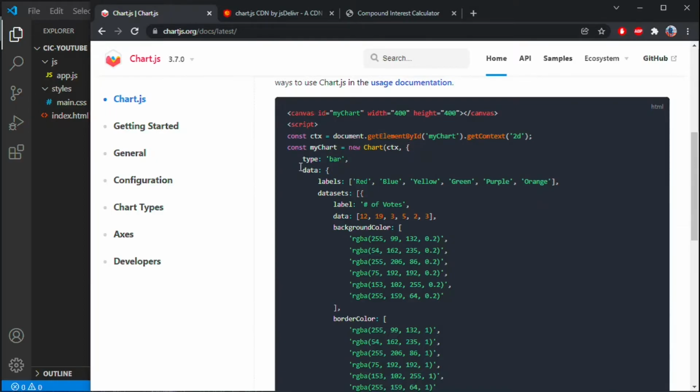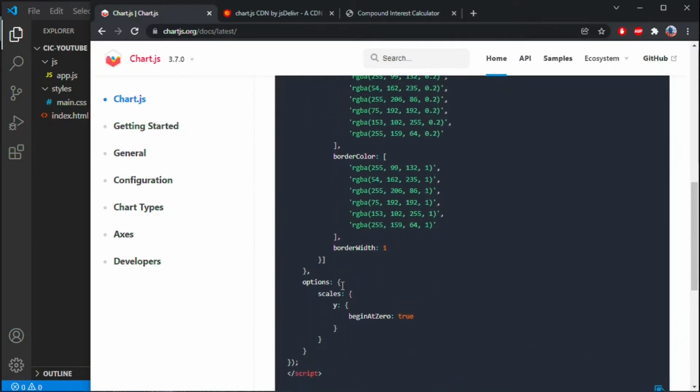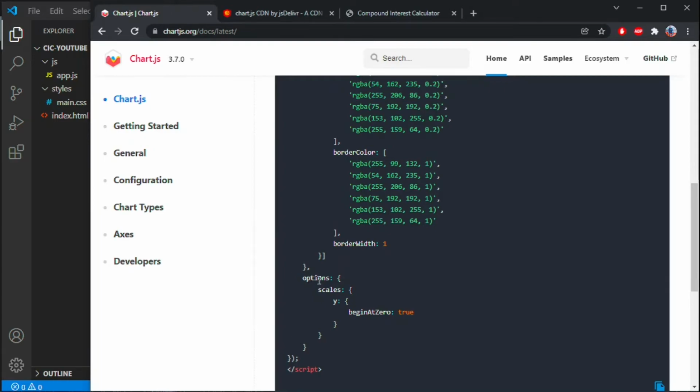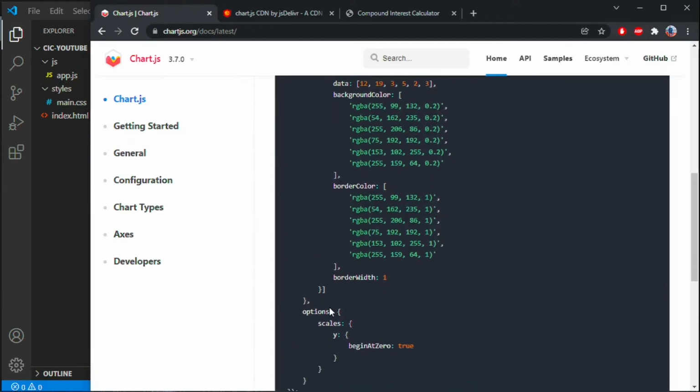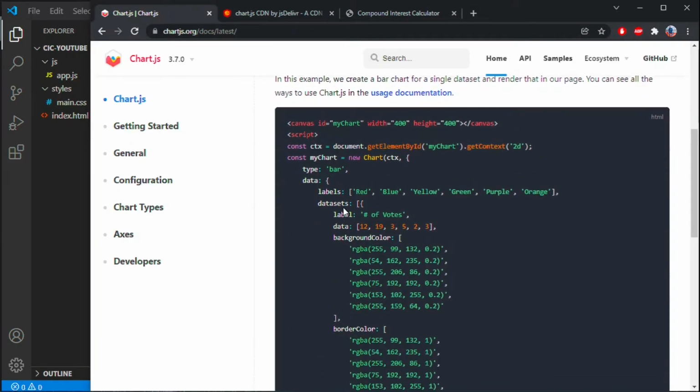In this object, you're going to specify the type of graph you want, and then it also has a data property where you pass the labels, the data set, the background, which is the color of your graphs, the border width, and then also some options where you can scale. Some of these things we do not need for our graph. We need labels, we need a data set, right?